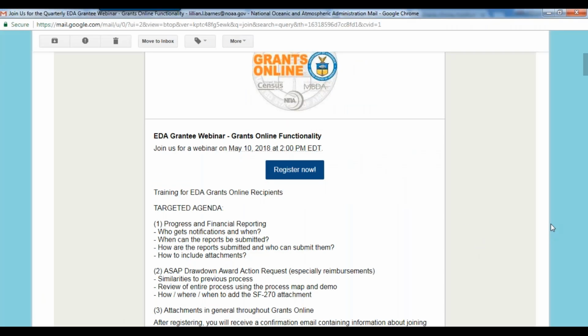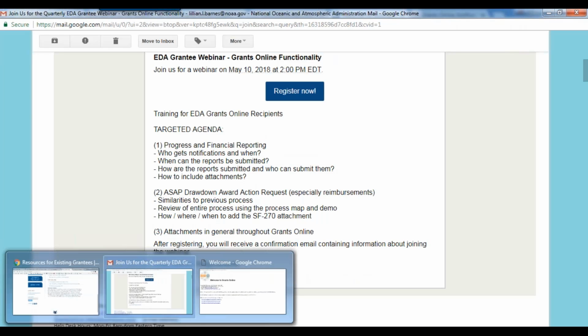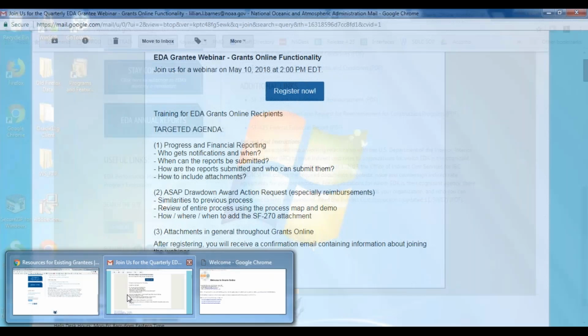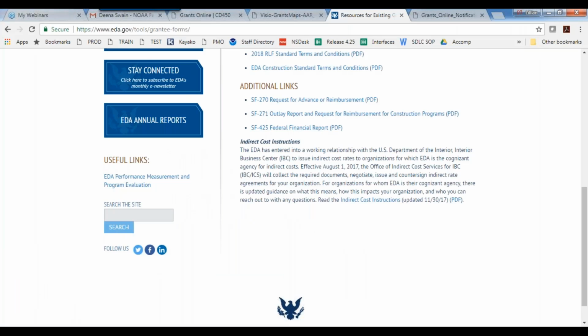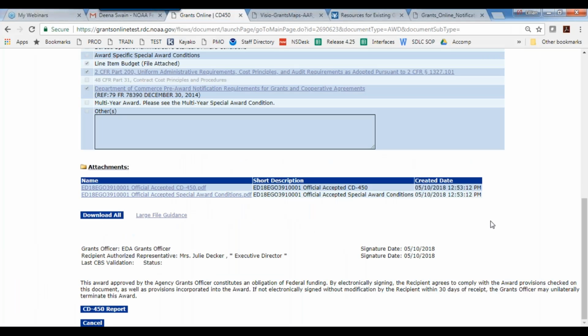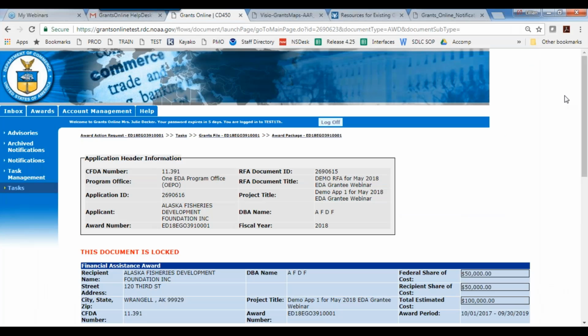All right, so I think we covered the ASAP drawdown request pretty well. Attachments in general throughout Grants Online. Well, we've seen several places where you can do attachment. One thing I do want to just mention is that when you're attaching anything in Grants Online, many times you won't have the ability to add an attachment until you save the document that you're working on.